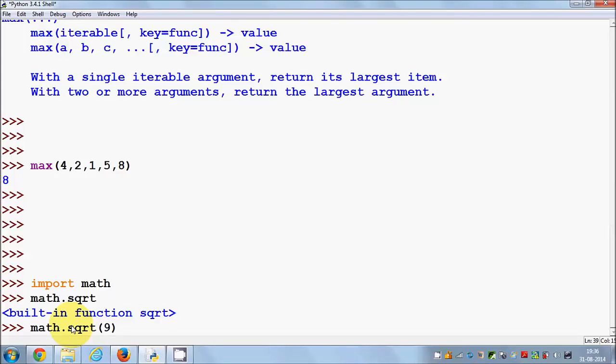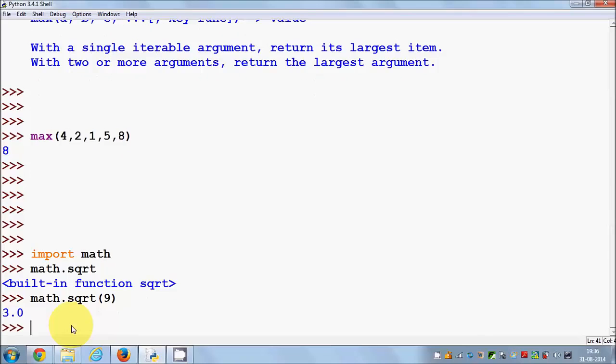For example, I want to find the square root of 9. It will give me the answer 3. So in this way, there are some built-in modules, and these built-in modules also have some built-in functions. You can import these built-in modules using the keyword import and the name of the module, and then you can use them like the name of the module and the function which it contains.